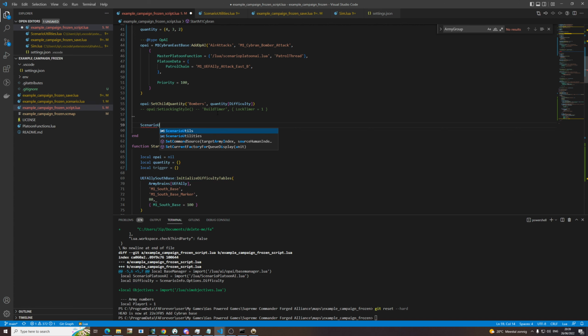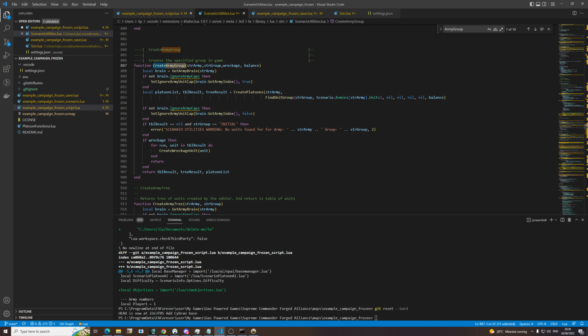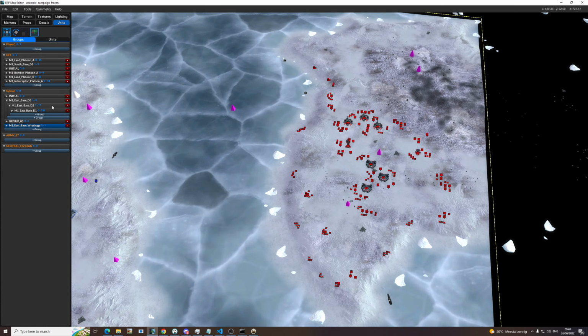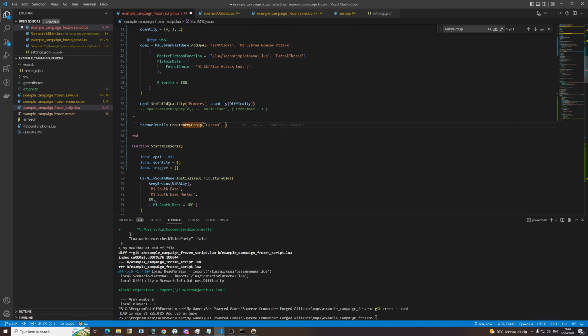We can go to scenario utils create army group. Now this doesn't have all the fancy annotation that all the other functions have, because we didn't really get to doing that yet. But that doesn't mean we can't get it done. So this says the string army, which, if I'm not mistaken, gets the army brain. I think this can be an index, but I'm not entirely sure. No, it needs the brain name, so that would be Cybern. It needs to be a string, yeah. And then the name of the group, which we just named, so that's this group right here.